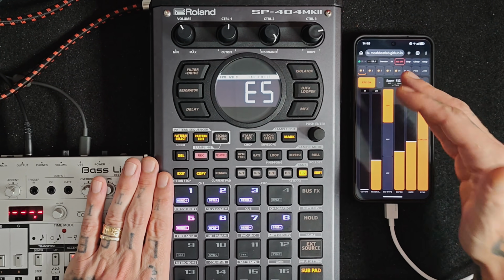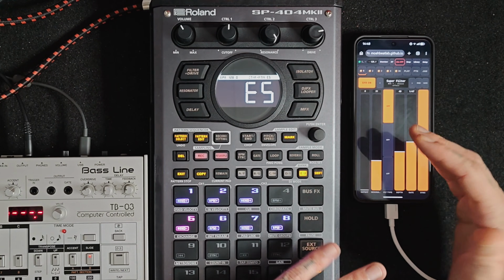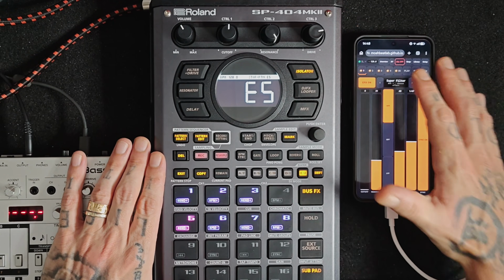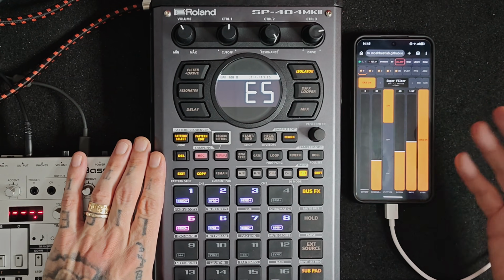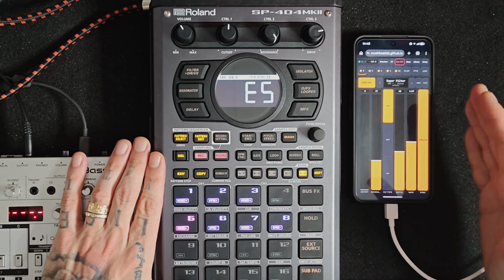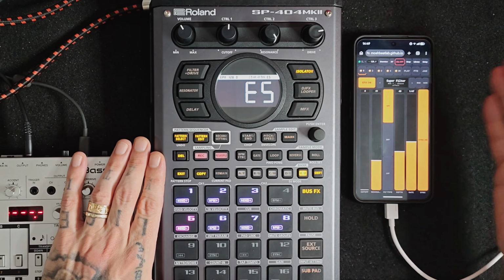This video will not be a review or a tutorial on how to use this web app. I just scratched the surface. I want to show you a quick option if you don't own a hardware MIDI controller.